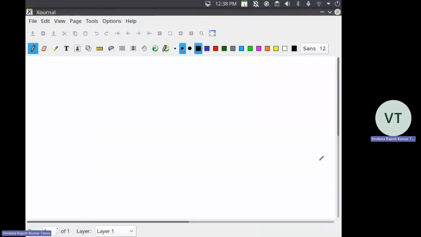So in the last lecture, we looked at arrays, strings, and 2D arrays, right? Today we'll move on to the next topic, that is functions.